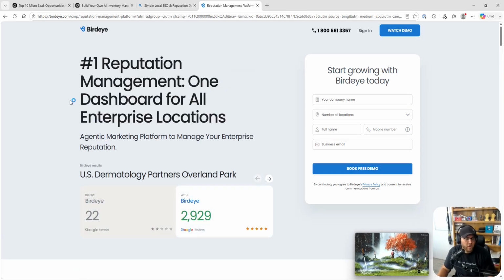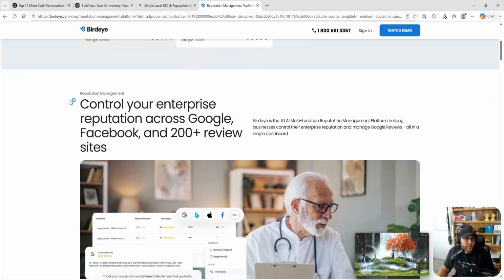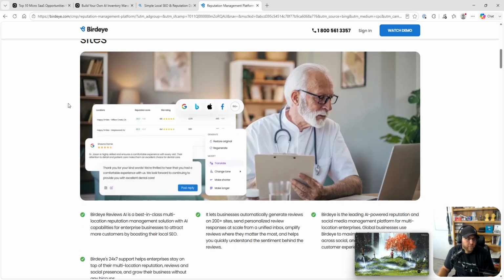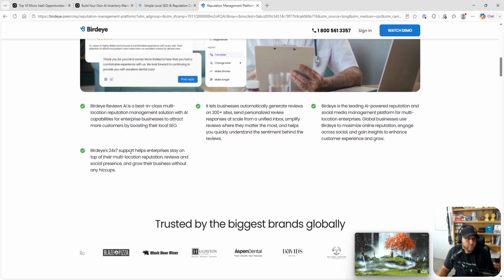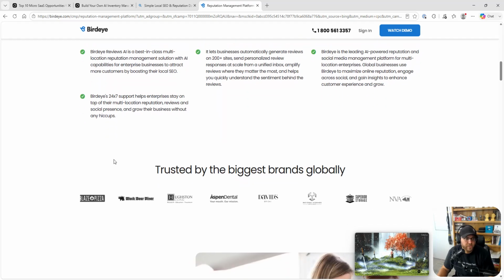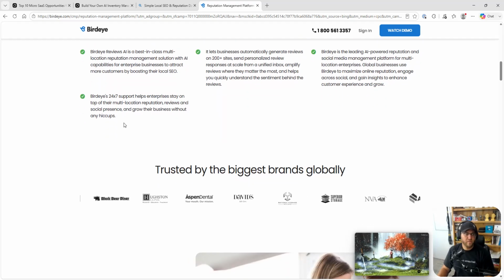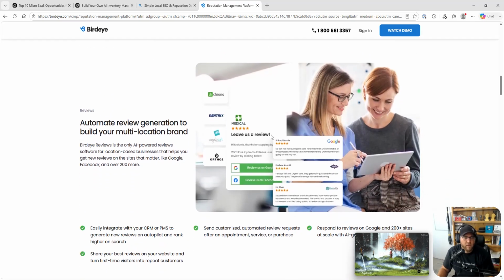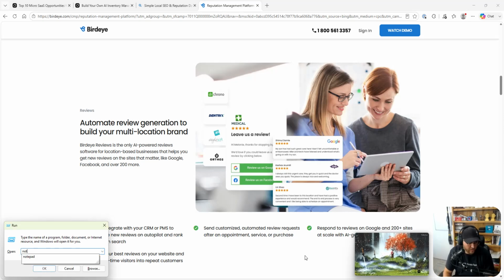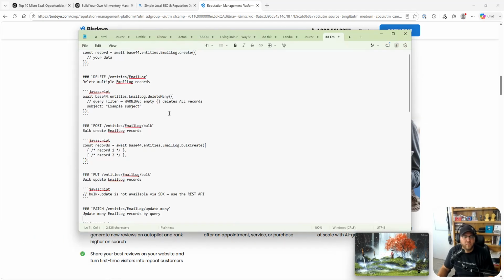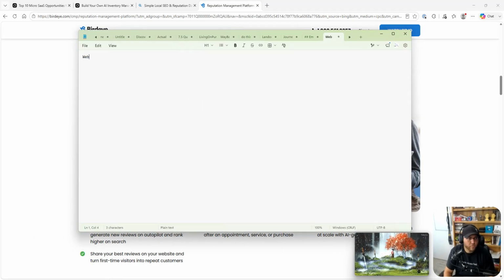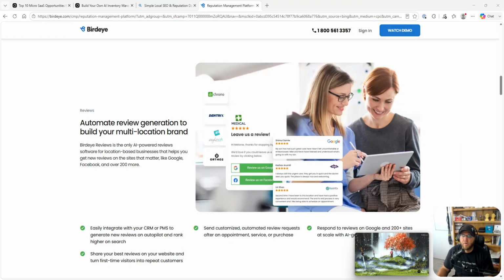Management dashboard for all enterprise locations. Control your enterprise. Local reputation, reviews, social presence, grow their business without any hiccups. Leave us a review. Okay, so like some sort of embeds. We could build some sort of website embeds. That's a cool idea. Take note of that. Let's start going on here. Website embeds, that's probably a good idea.